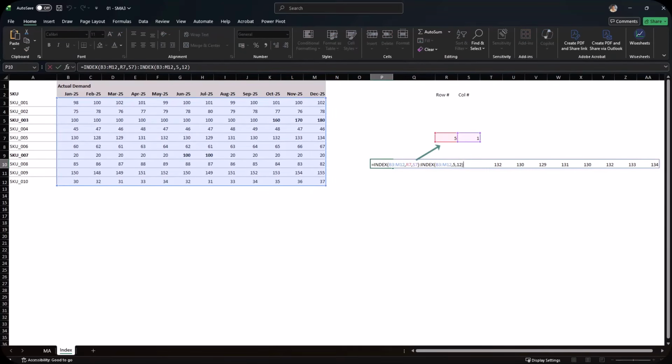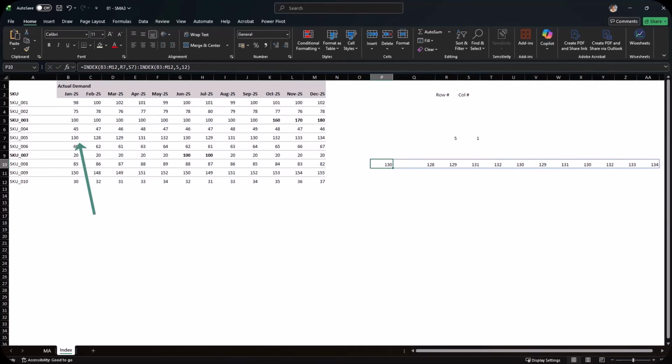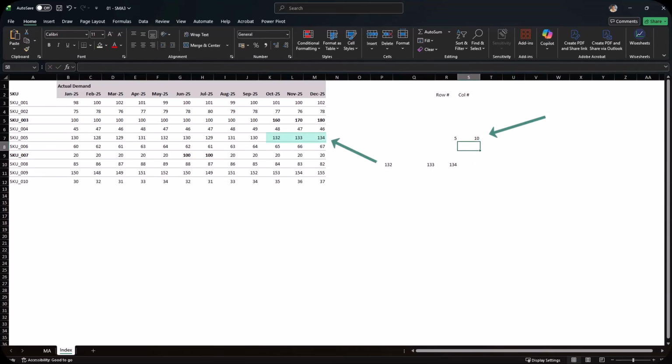The first part of the formula, as you can see, is controlled by these input cells. If I change anything in this input cell, the reference to which this part of the formula is referring will change. For example, let's say instead of referring to cell B7, I want the first part of the formula to refer to cell K7. This means I will need to select column number 10. If I select column number 10, then you will see that it will only return the last 3 values. Likewise, if I select column number 11, it will only return 2 values. If I select column number 6, it will return the last 7 values.